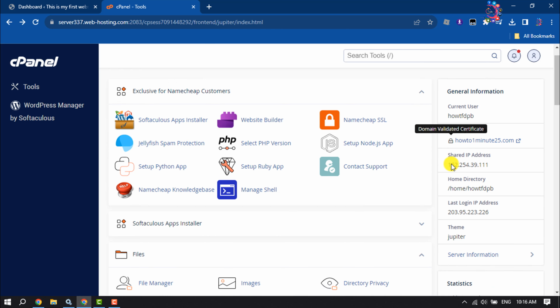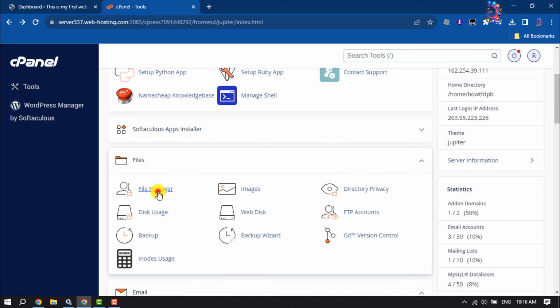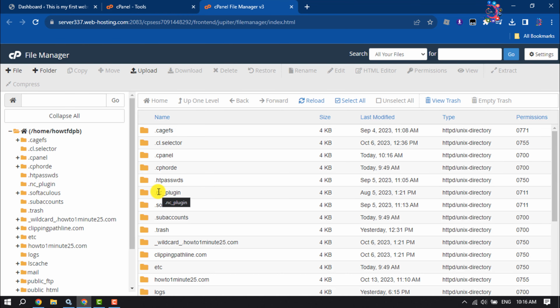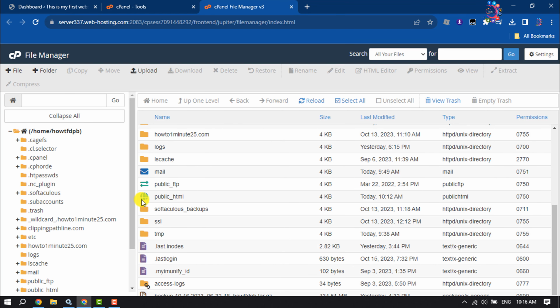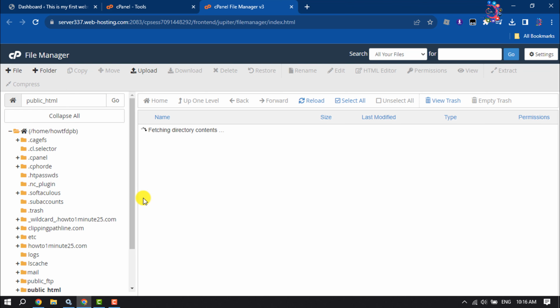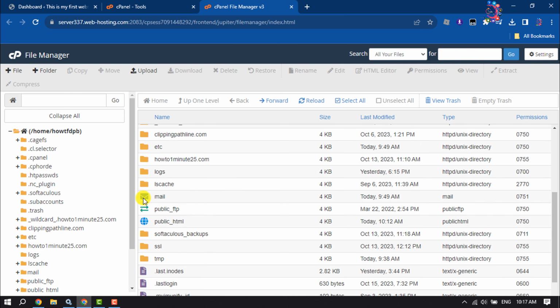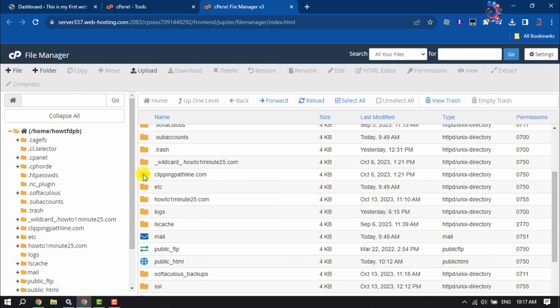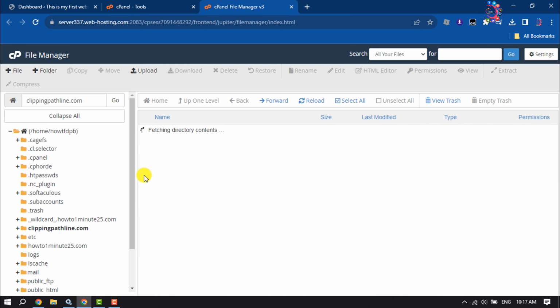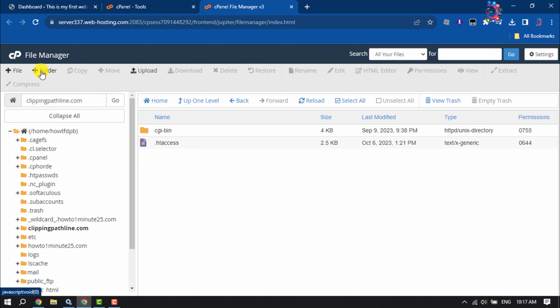So open your cPanel and open File Manager. And now open your website folder. Now navigate to your website folder. And here click on this folder icon.